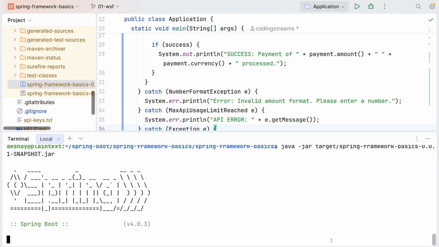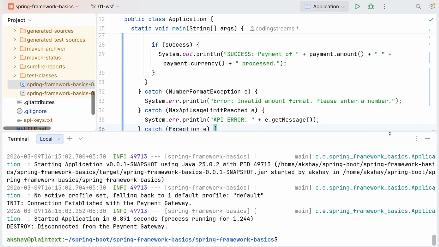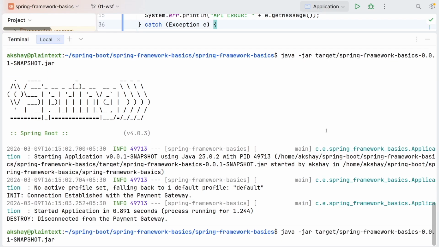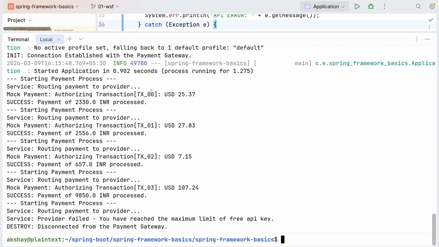Simply hit run. You see that the application executed, but we have not passed any amount, so no payment was executed. Now this time let me pass some amounts. I am passing 5 different amounts. Let me hit enter and execute this. First we have transaction number 00, it is processed, then 01, it is also processed, then 02, and 03 is also processed.